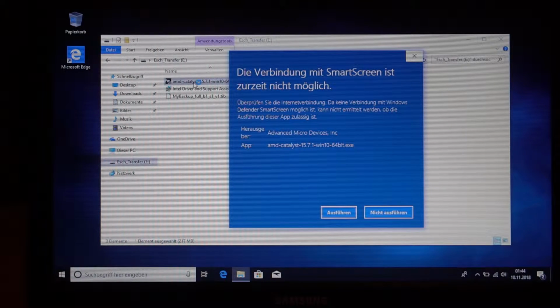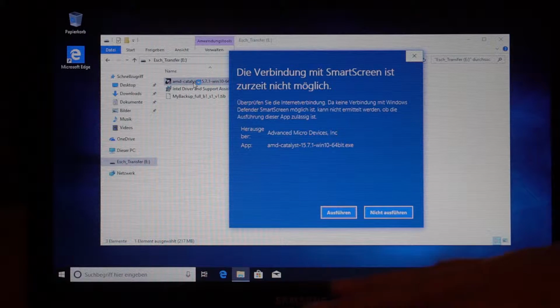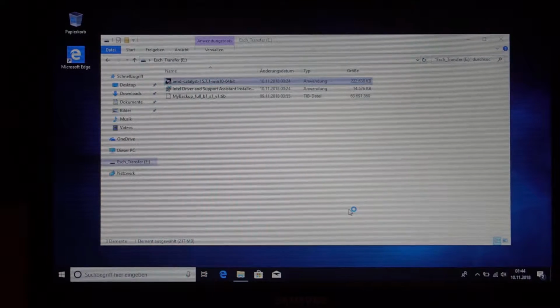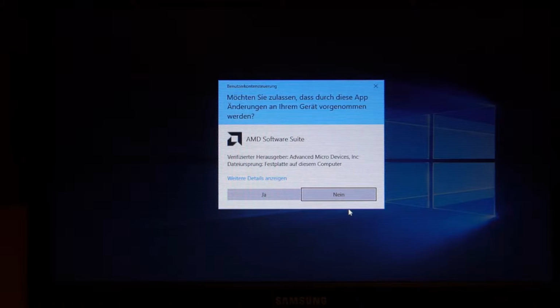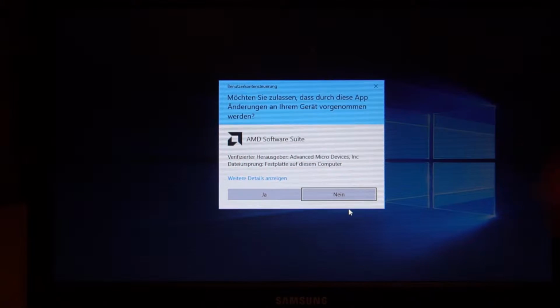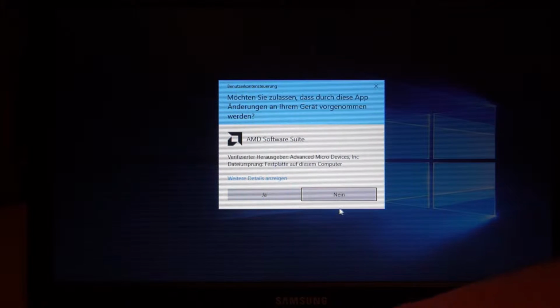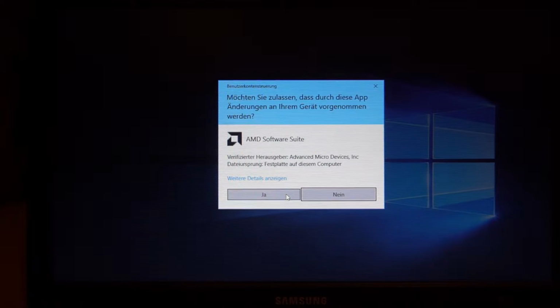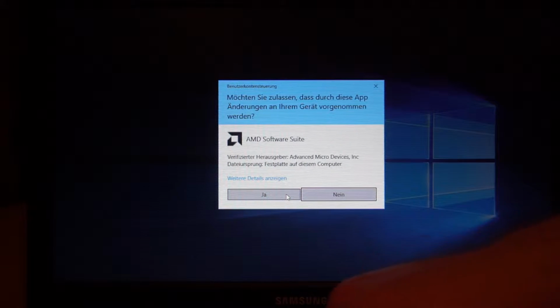For some reason, Windows has a problem verifying the AMD driver. I know that I downloaded the driver from the genuine AMD page, so I ignore that warning and I execute the driver installation file. The next warning again is the warning regarding the changes to the system. As we did before, we know that we want to install a driver. Therefore, it is not a problem to go ahead with the installation.